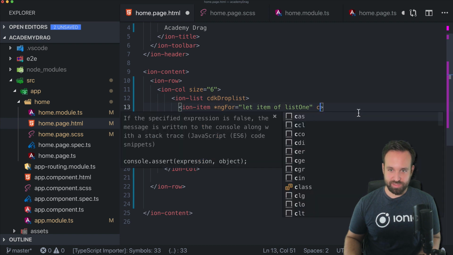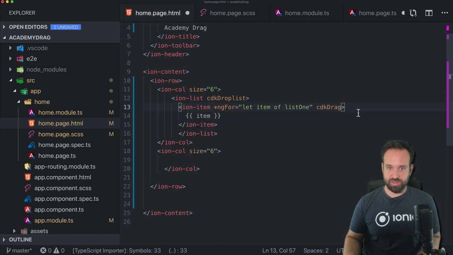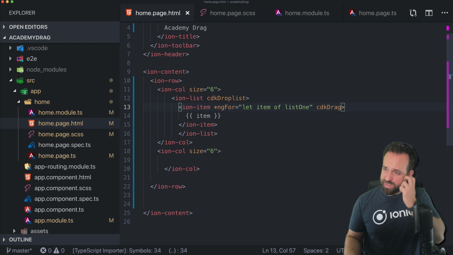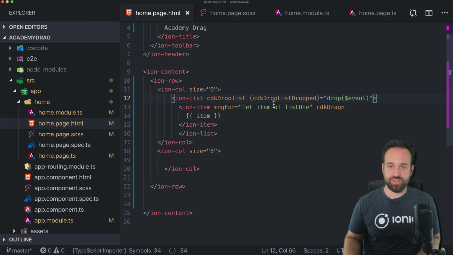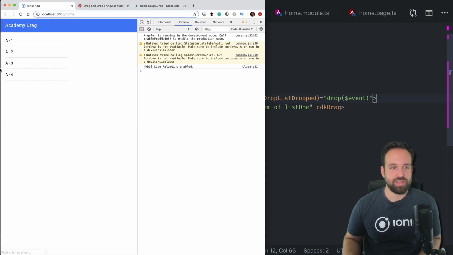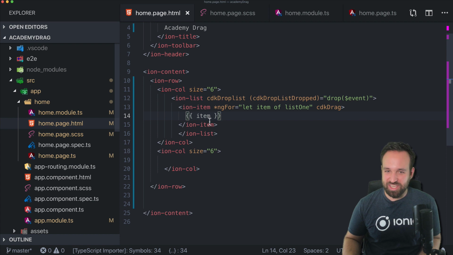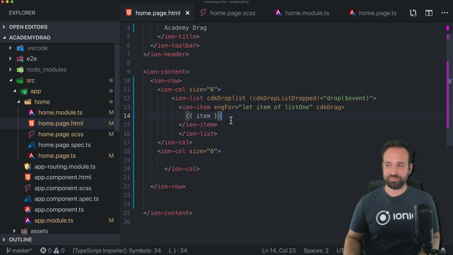Also, we will use the cdkDrag here once again. And I think now we should be fine to actually use the drop event on the ion list. So that's where we're gonna have to specify it. So we see the first list doesn't really look good. This also looks pretty terrible. I actually don't know what is going on here. I don't know if this is useful in any application, but we will get to a useful state pretty soon.